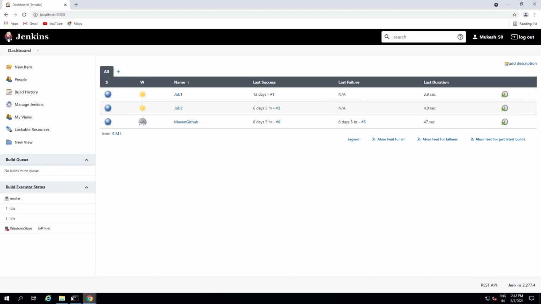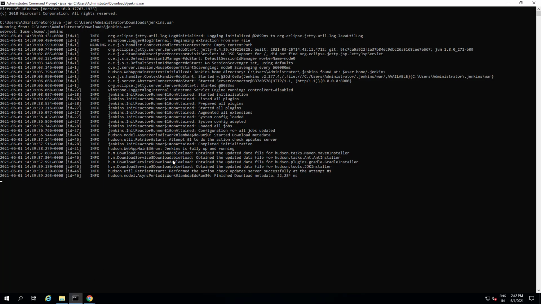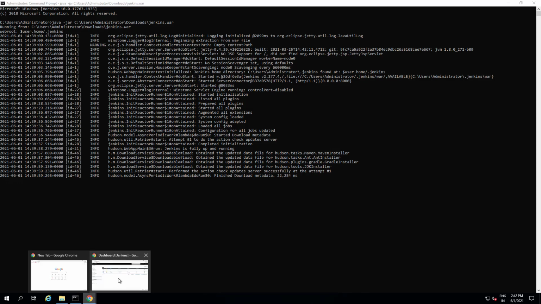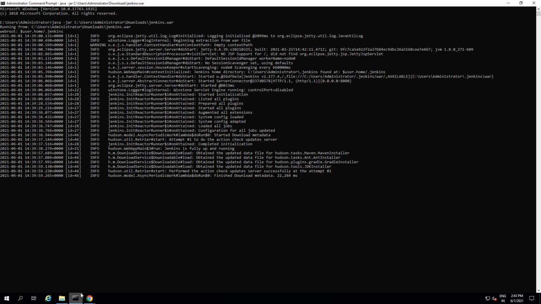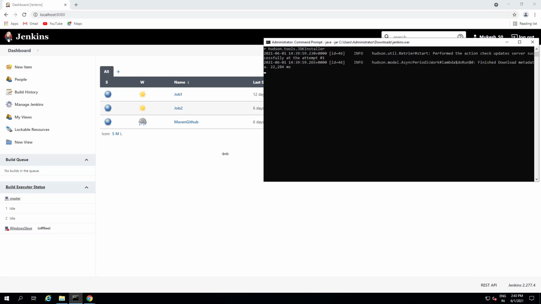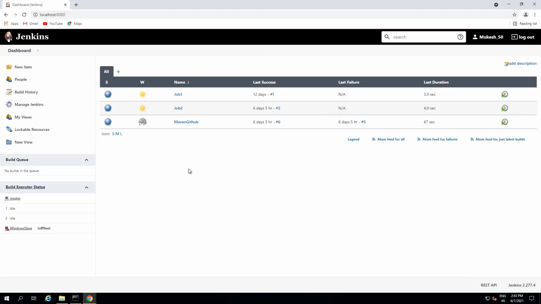But right now we are starting Jenkins using the command prompt. Basically we are deploying a war file, which makes our Jenkins up and running. The moment you close this command prompt, it will stop Jenkins and you will not be able to access it. But what if I want to install Jenkins as a service even when we have configured and started using a war file? Is there any way?